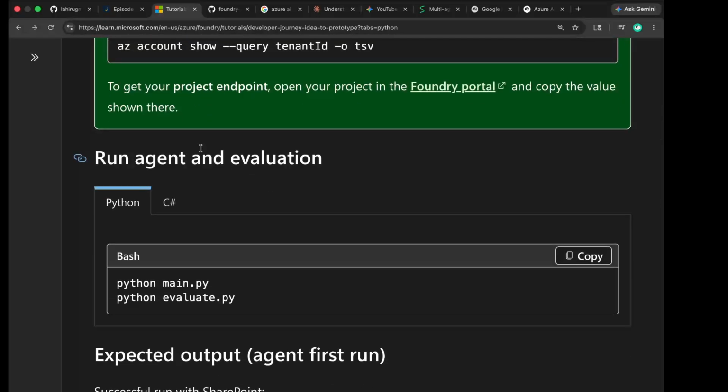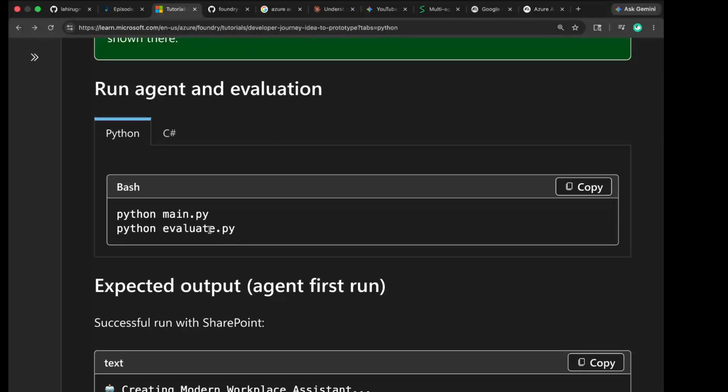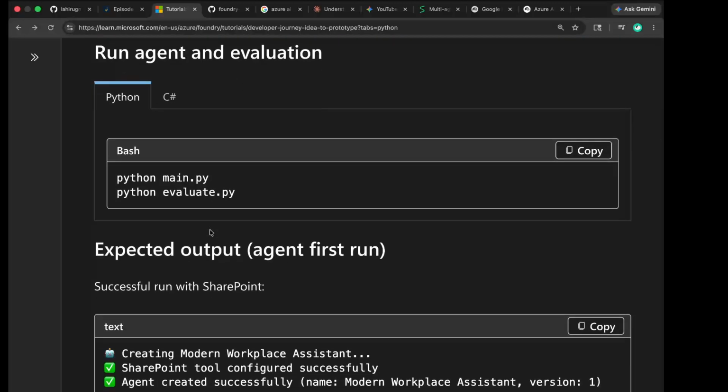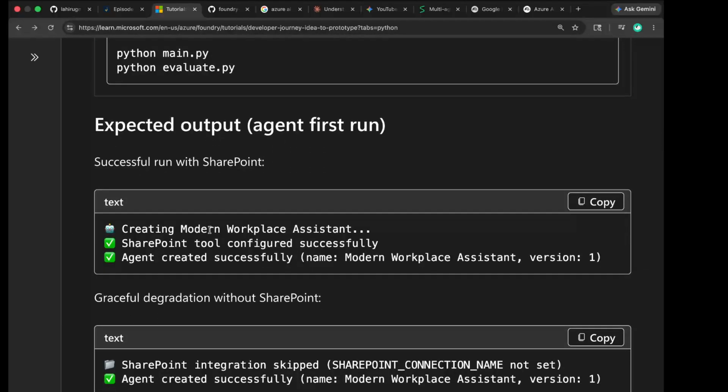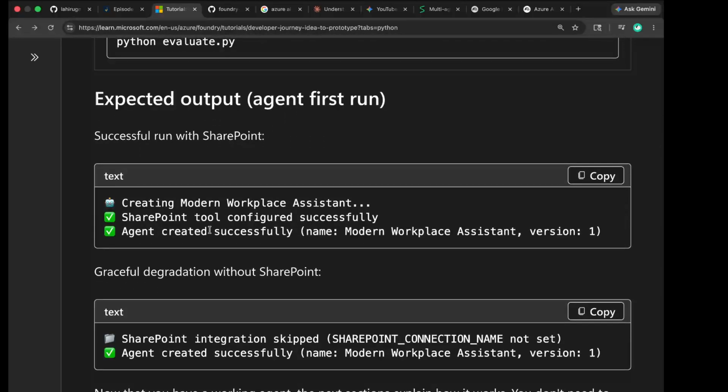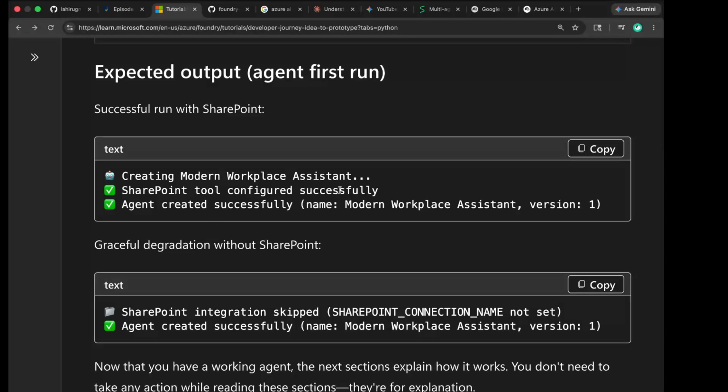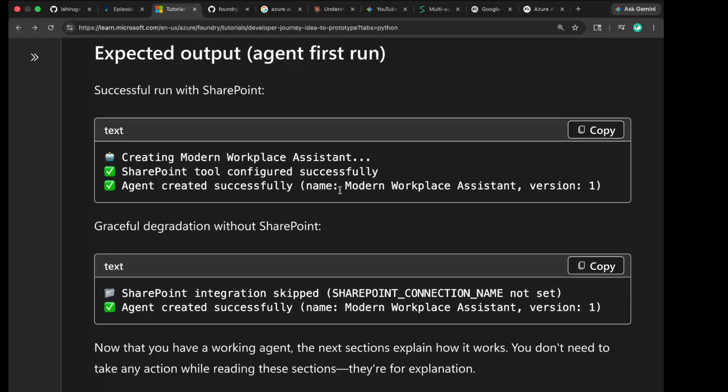Run the agent and evaluation: python main.py and python evaluate.py. Expected output, agent's first run. A successful run with SharePoint shows "Creating Modern Workspace", so it will just run and show you the creating modern workspace as per the code. Then "SharePoint tool configured successfully", then the agent created. If there was an error or you didn't provide something, you will get something like "SharePoint integration skipped". So it will still create that agent.